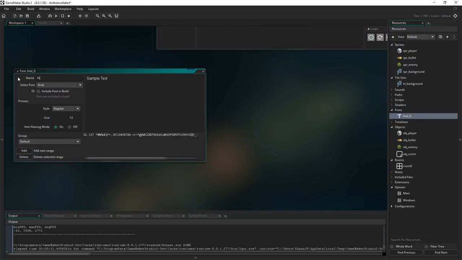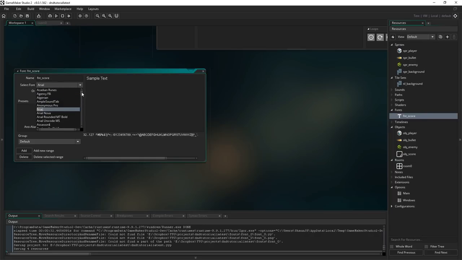And we're just going to call it FNT_score, okay? Just because it's the font we're going to use for our score. Select any font you want. I'm just going to use one that's built in, something everyone has. I'll just use regular Verdana font, and I'm going to set the style to bold and the size to 24. You can do what you like, but those are the settings I'm going to use.